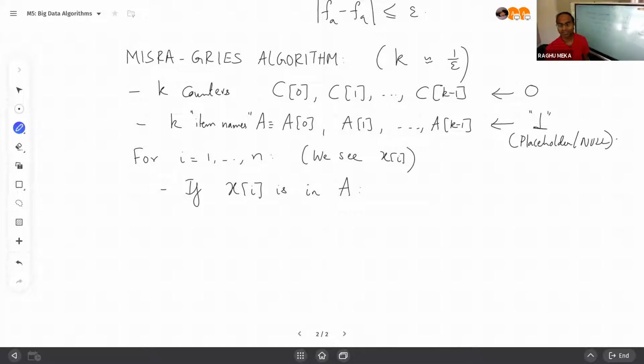Yeah, for some reason I can't hear you, but I see what you said, which is increment counter for that item, right? We are thinking that it's one of the k most frequent items, and if you see it, let's just increment it and see what happens. So increment the corresponding counter. If it was A1, then just increment C1 and so on. Right, that's the most natural thing to do.